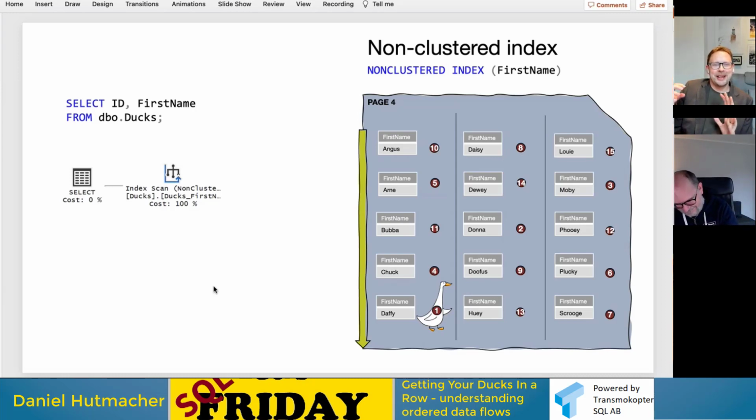So say you want to select ID and first name from ducks, and you have this clustered index and the non-clustered index. SQL Server will actually find the index that is most suitable for your query, right? The clustered index contains the entire table. The full width of the table is in the clustered index. Whereas you could actually use the non-clustered index if all you need is ID and first name, because they both are in the non-clustered index and it's just a fraction as wide as the clustered index is.